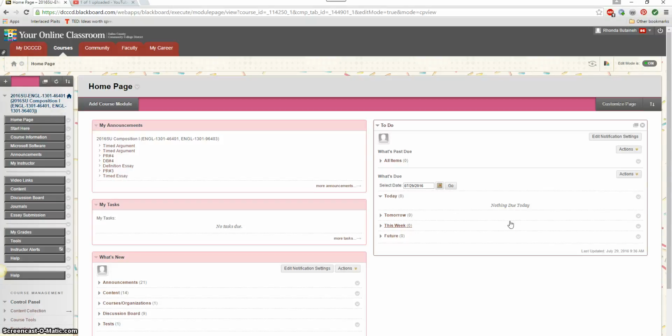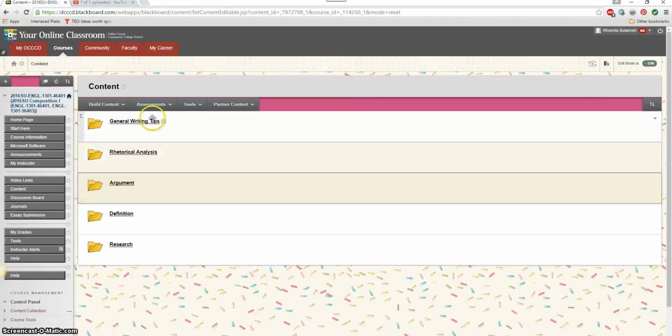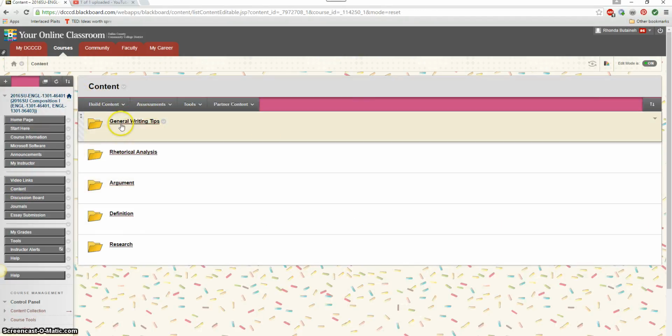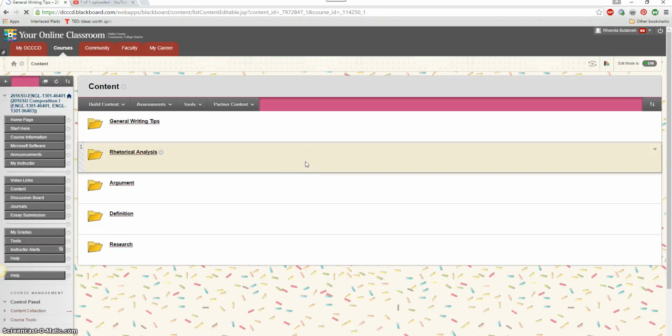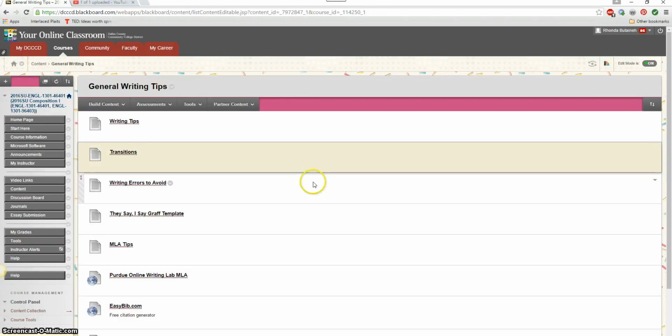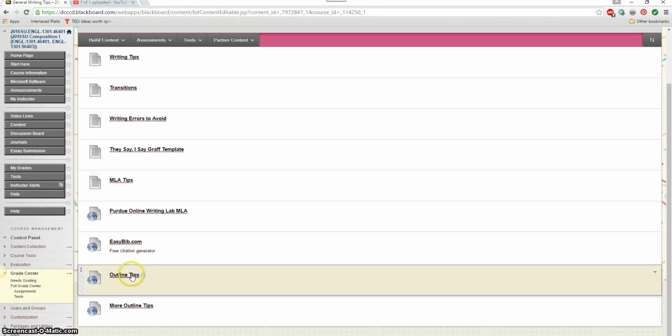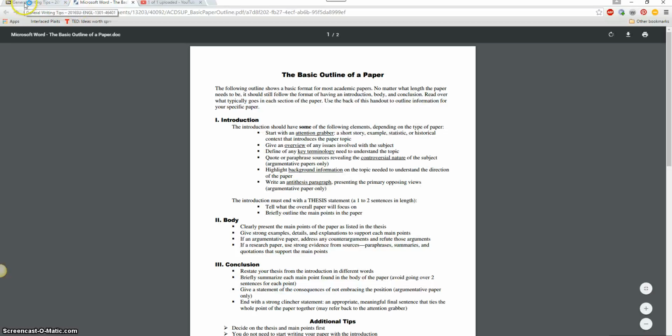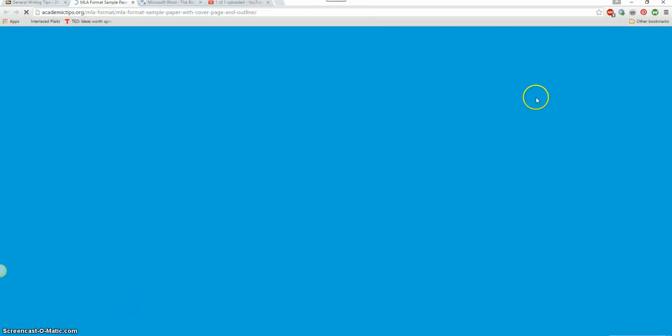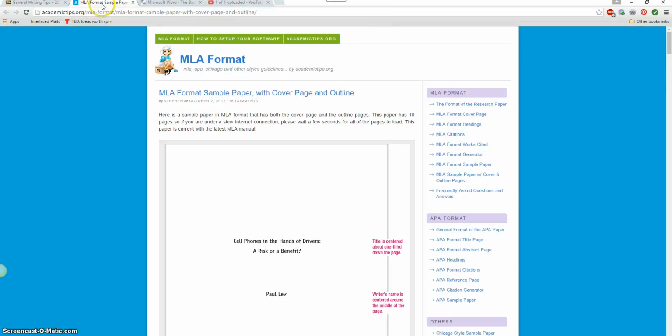Okay, students, this is a guide on how to write the actual essay, the research paper, or how to get started with the writing process. And so I want to point out a couple of things for you. First of all, in the content folder and general writing tips, there's access to two different types of outlines down here. Okay, and then more outline tips is another one.